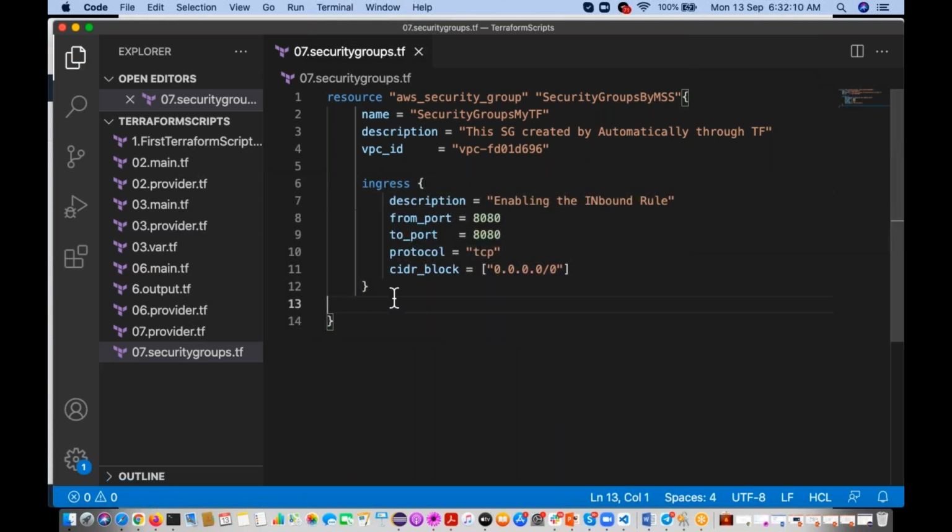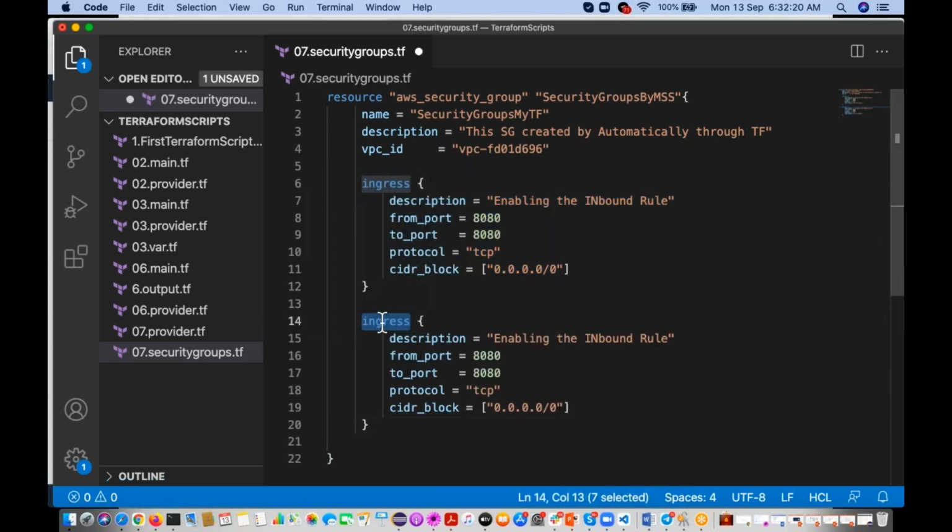Same way, outbound rules. If you want to enable outbound rules, it's very simple. We'll just copy paste this one. Instead of ingress, we mention egress, right? Ingress and egress.